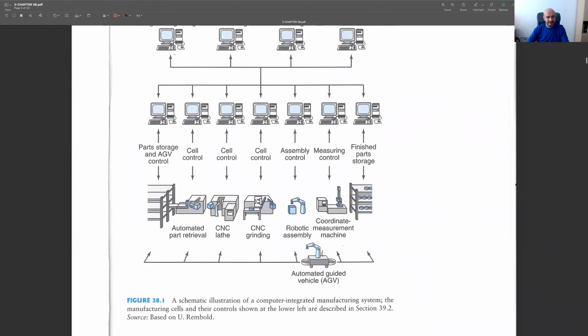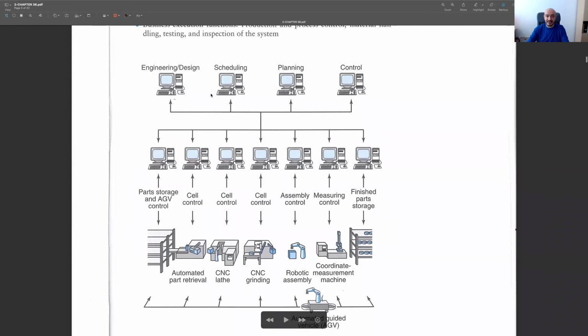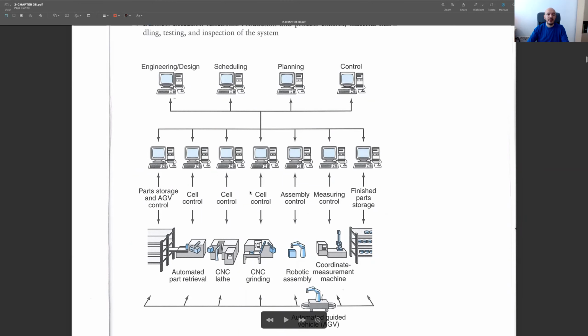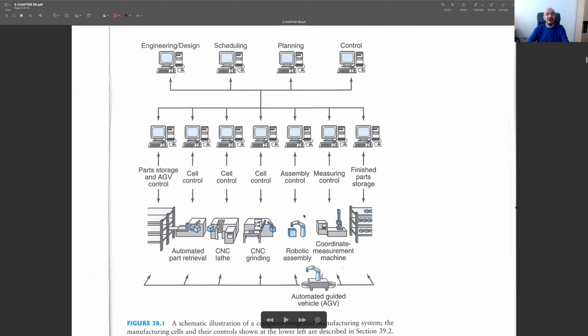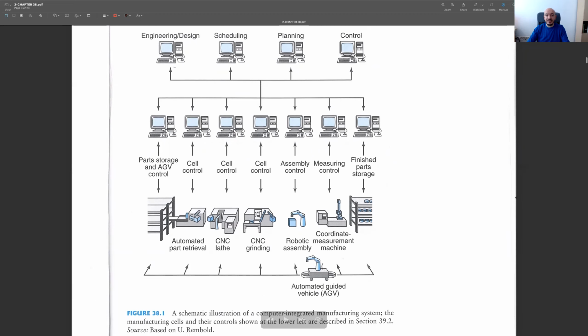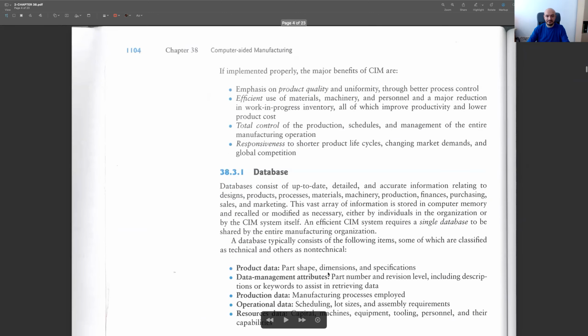This is an example of a CIM system, a computer integrated manufacturing system. You see we have lots of computers for design, scheduling, planning, control, and some other computers for the machine or the cell controls. We have automated guided vehicles around. They are carrying parts from one station to the other. So all the layout is computerized, and we are trying to take advantage of computer integrated manufacturing systems.